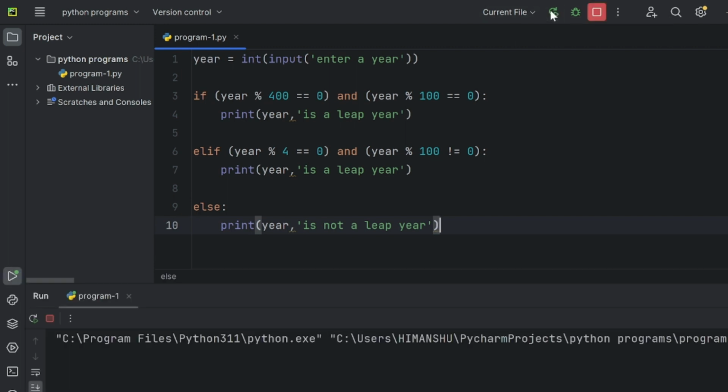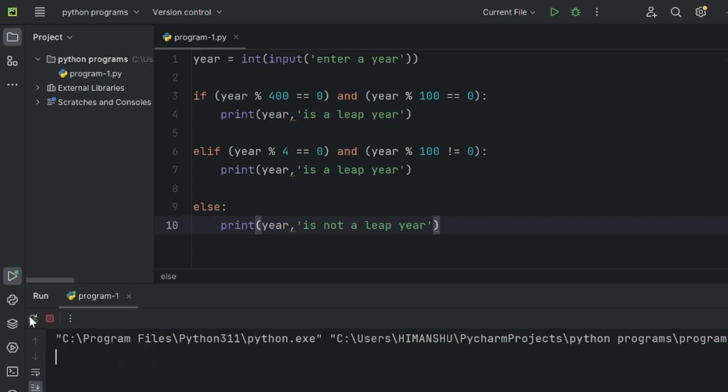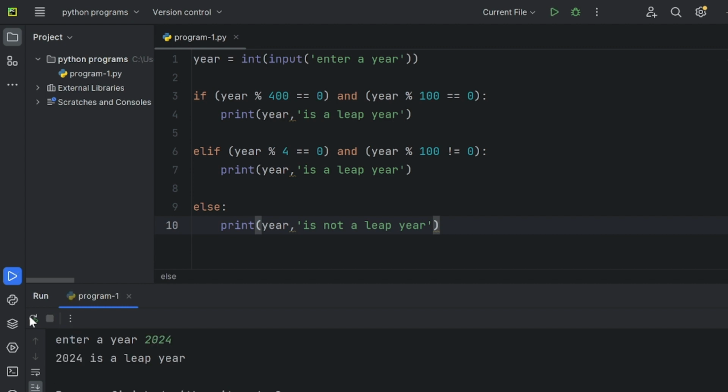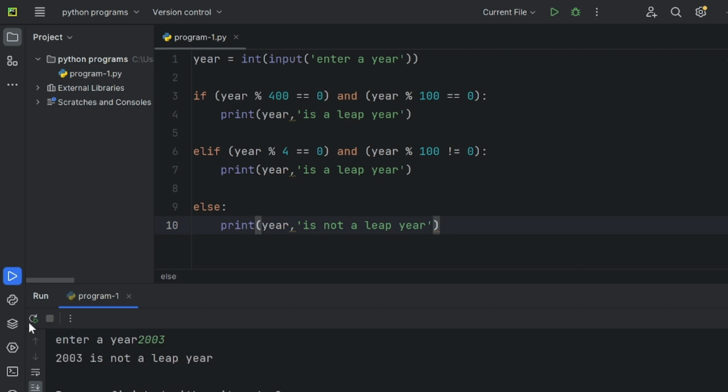When we run the program, enter year. Let's write 2000. It says 2000 is a leap year. When we pass the second value, 2024 is a leap year. When we pass the third value, 2003 is not a leap year.